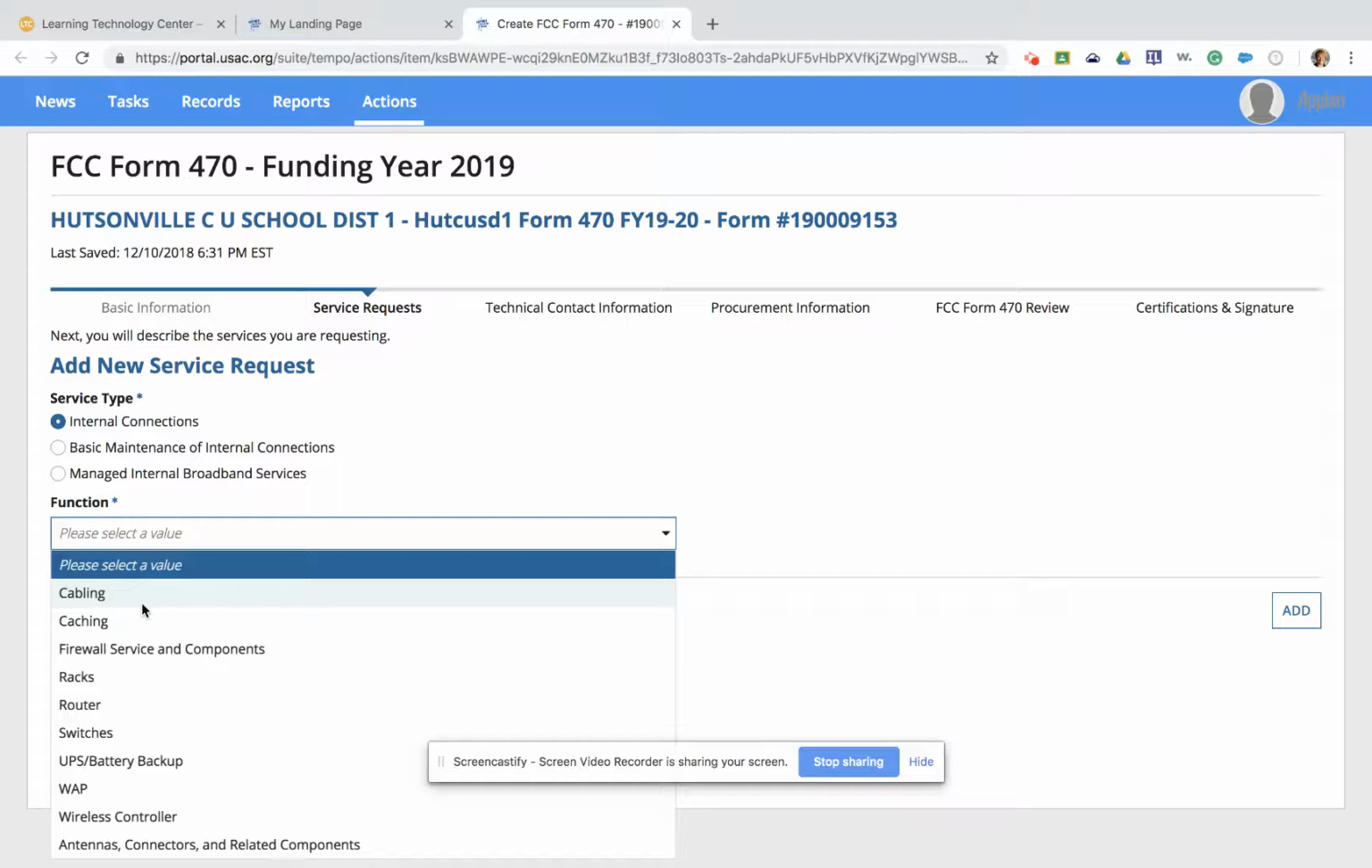If you are looking for a server, a caching server is the only kind of server that is eligible. It will have to be a dedicated caching server. It cannot also be a file server. There are some districts who have tried to mingle the two, making it caching and firewall, or caching and file server, and they have to answer a lot of questions for PIA review. So I would suggest restricting your server purchases just to caching servers if that's something that you need.